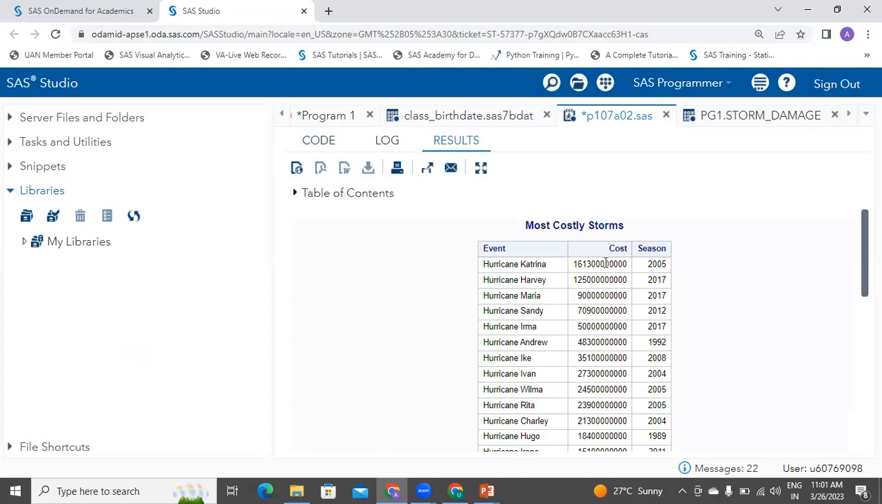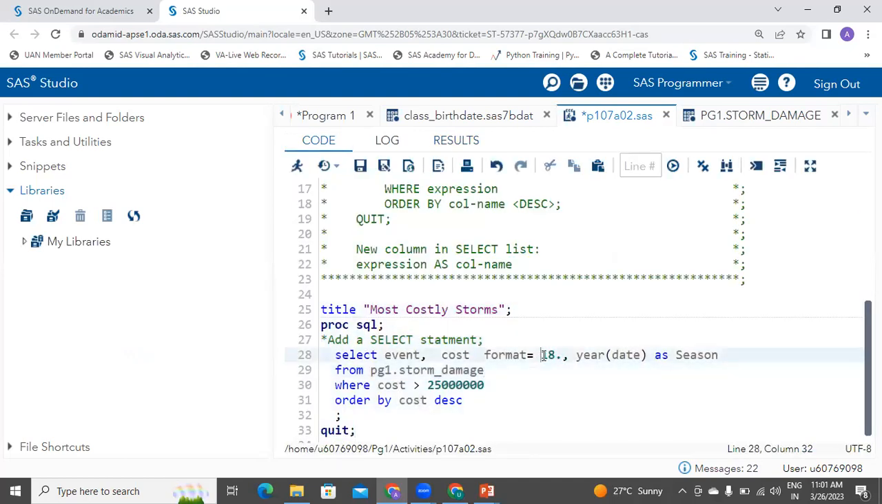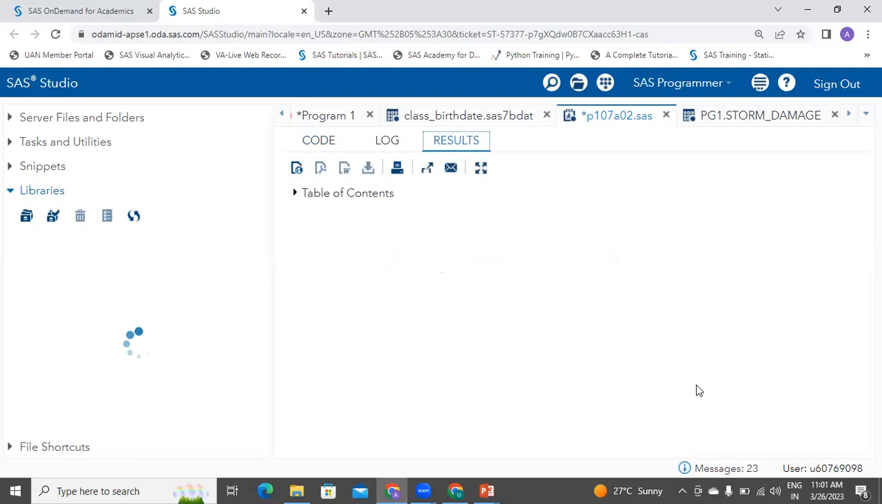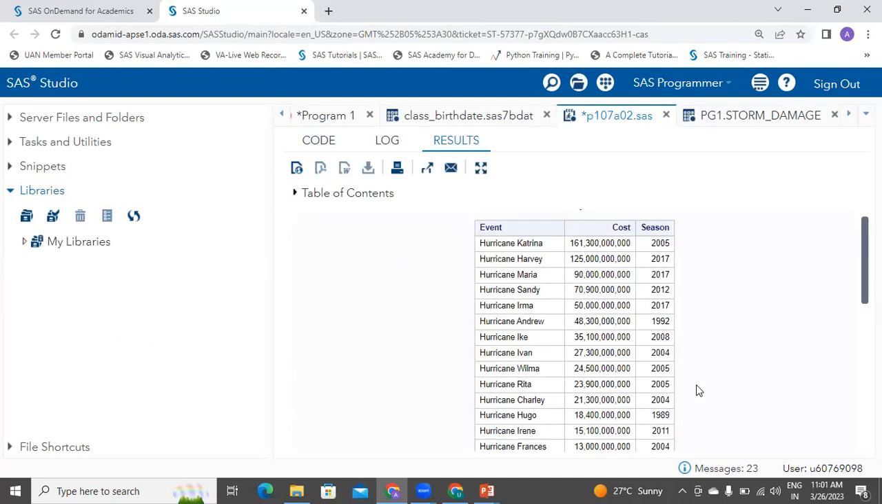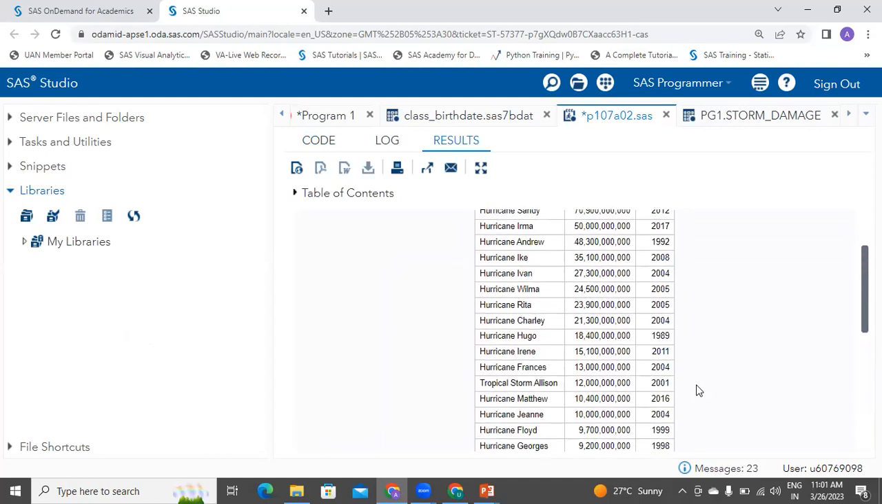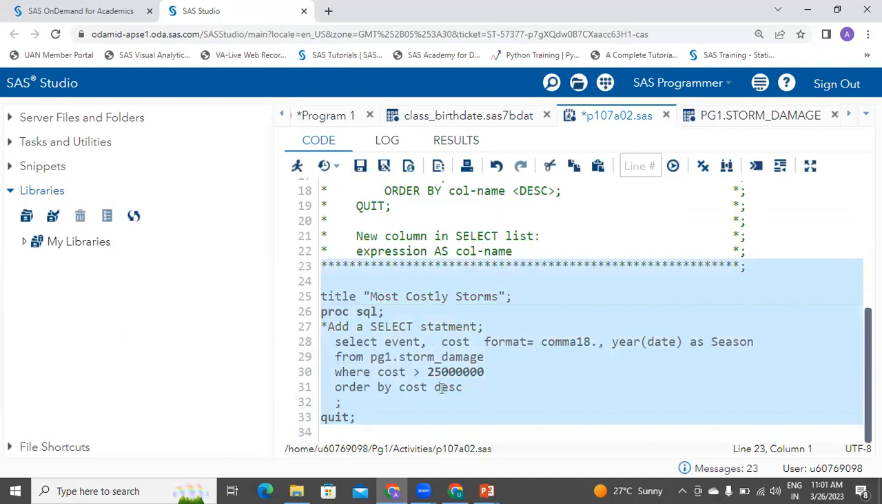Fine. Because it's a cost, instead of width, you can apply dollar or comma format. Okay, so it will just apply commas. All good? Yes, Diksha? Yes, ma'am. Fine. So this is how your activity should look like. Okay, so just type this code.